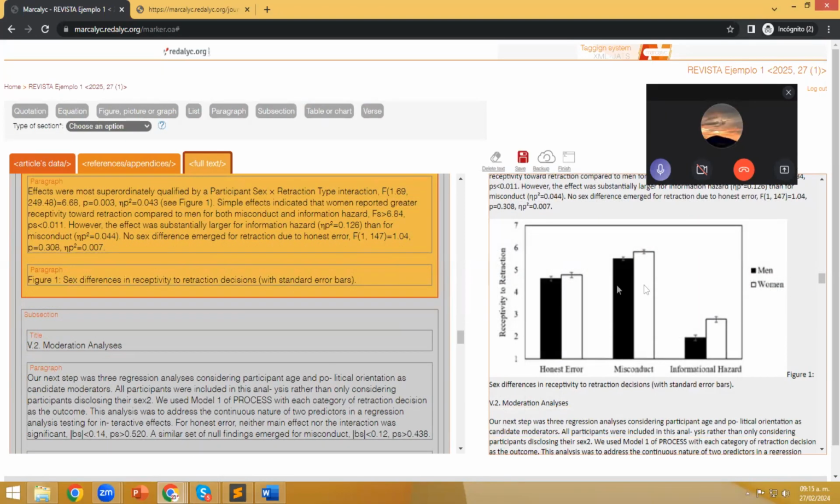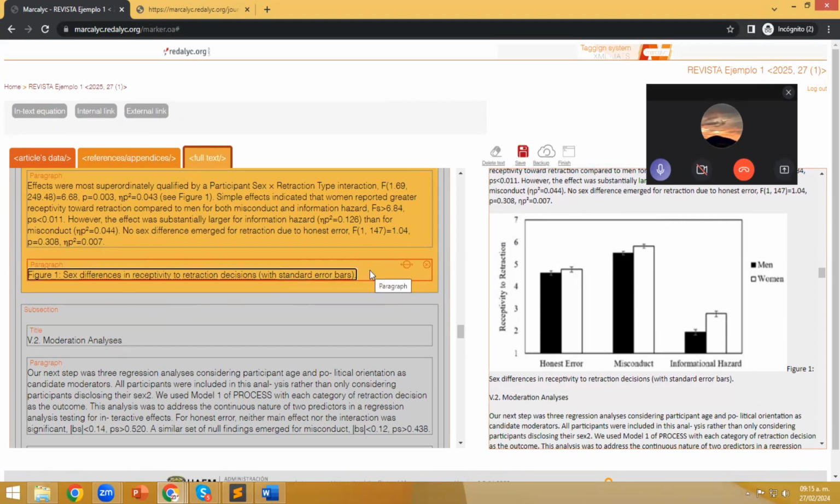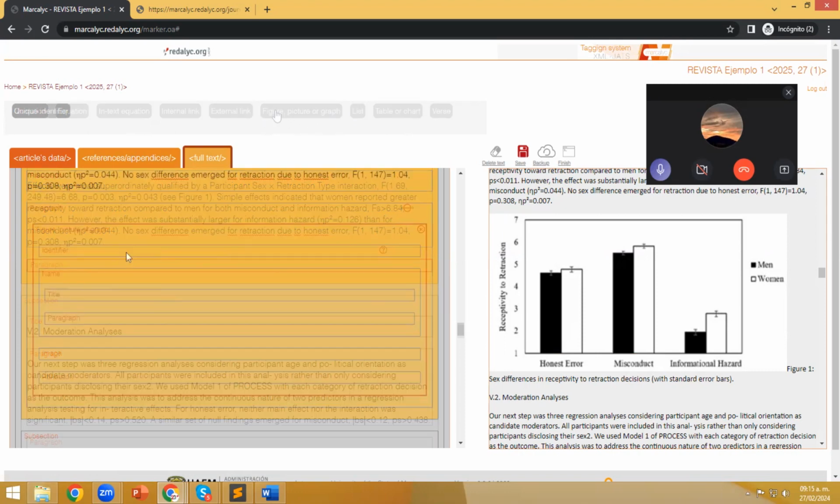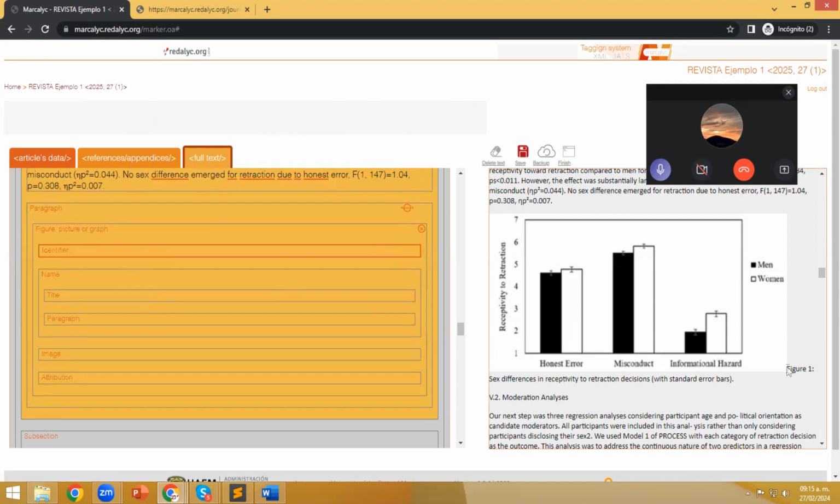Now we have a figure, a chart. It was inferred, but it was inferred as a paragraph. We need to correct that. We select the paragraph and we delete it by clicking on that icon that represents an eraser. We click on the paragraph section and we choose that button that indicates it's a figure, picture, or graph. A new section has been created.